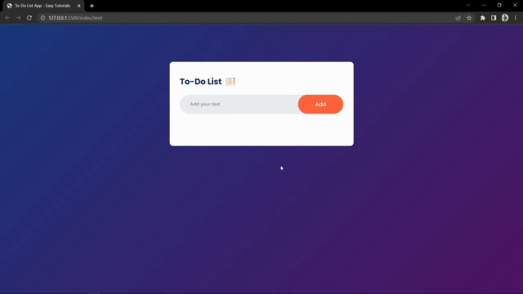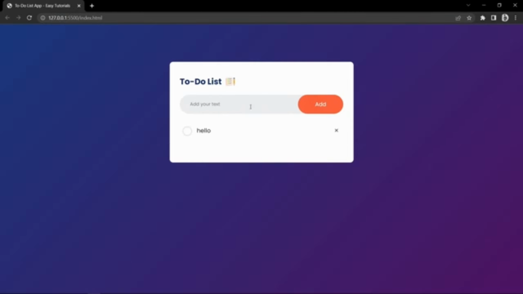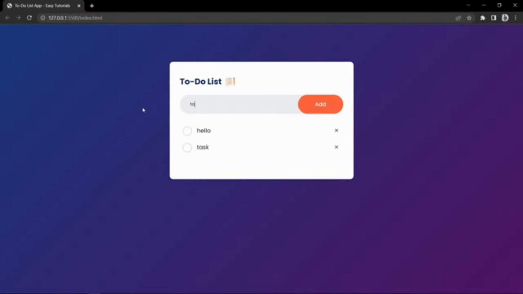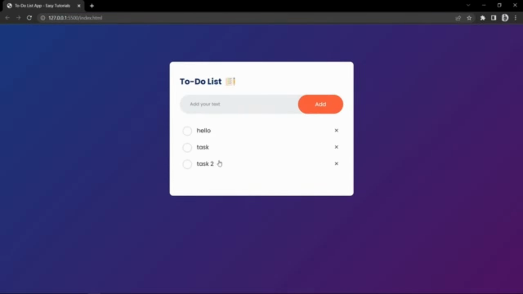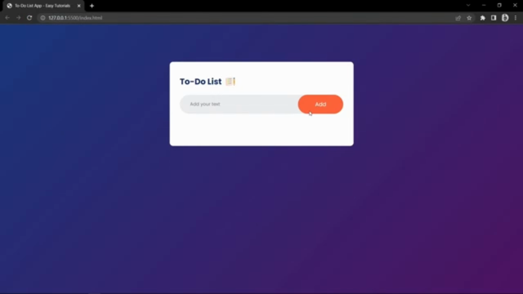Now there is one more thing. If I add one task here, click on the add button, task 2, it is displaying here, and once we refresh the website or close the browser and open the browser again, it will disappear. So we have to store these tasks in our browser so that whenever we open the browser again, our task list or to-do list will be displayed as it is. So let's come back.